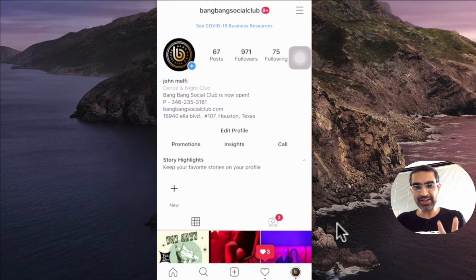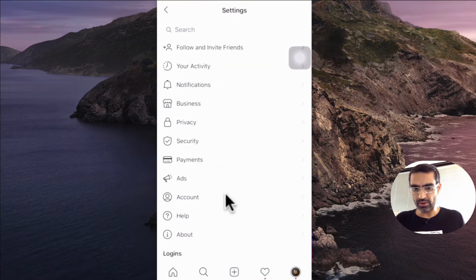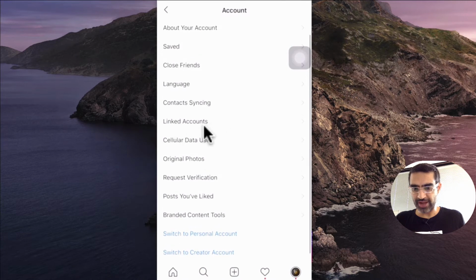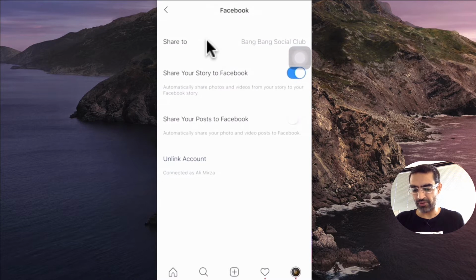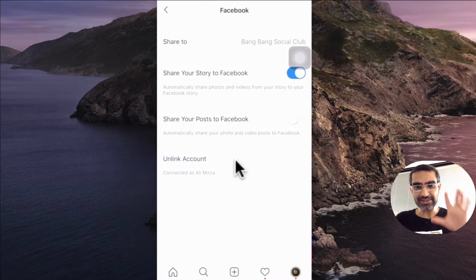So the first thing you want to do is make sure your Instagram account is connected to your Facebook business page and through your personal profile. So how do you do that? Click on these three bars, and then go to settings, and then to account, and then go to linked accounts right here. And you see right here, it's already connected. So this is one of my client accounts. It's connected to the Facebook page, and also it's connected through my profile. So that's your step number one.